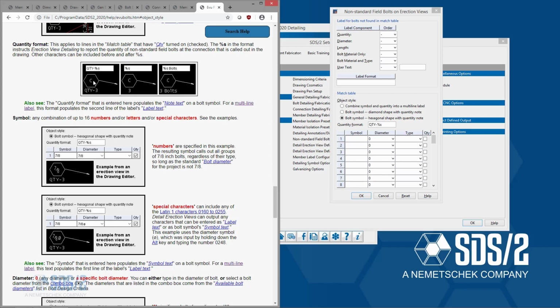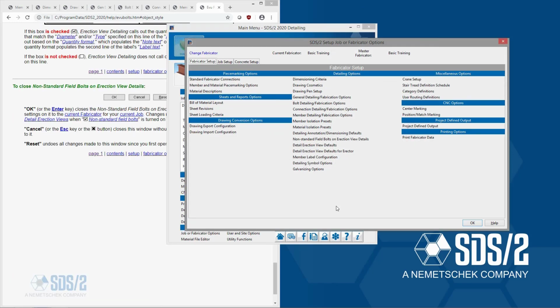The symbol is the letter or option used in that prefix, and then the diameter you can set as the diameter of the actual bolt and type of bolt, and whether or not to include quantity. In this case, this list can be filled out with non-standard field bolts. Any specialty bolt sizes or types or information needs to be provided. And when detailing your erection view, there's a checkbox to annotate your non-standard field bolts, where it'll go through and apply these 2 tables and provide that information. Anything that's not in the match table will have a label provided for it as defined up at the top here.